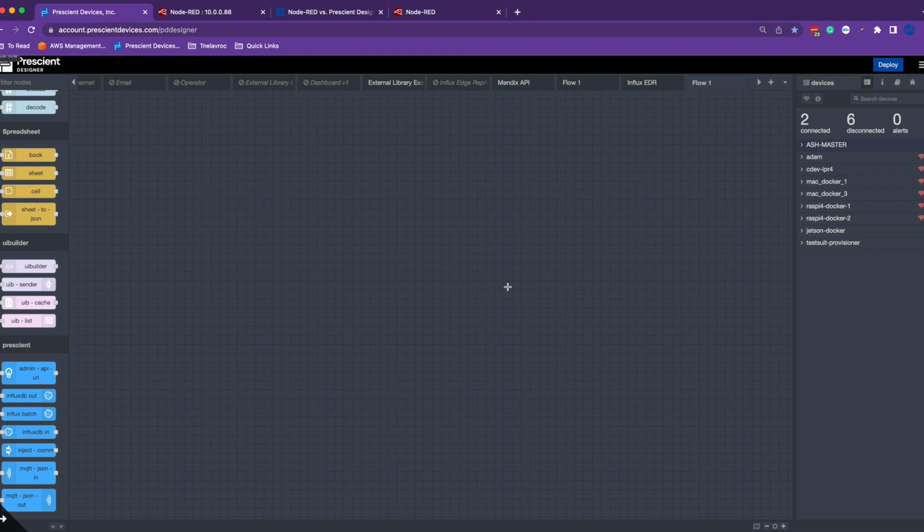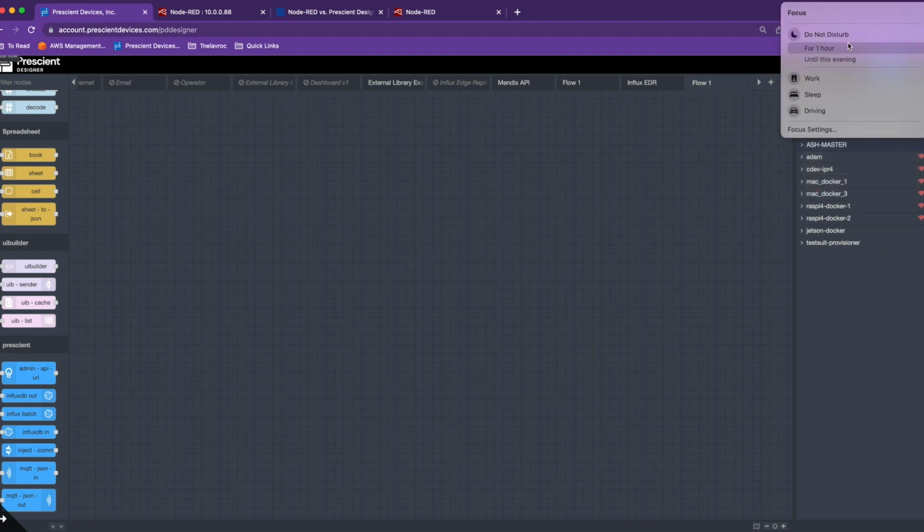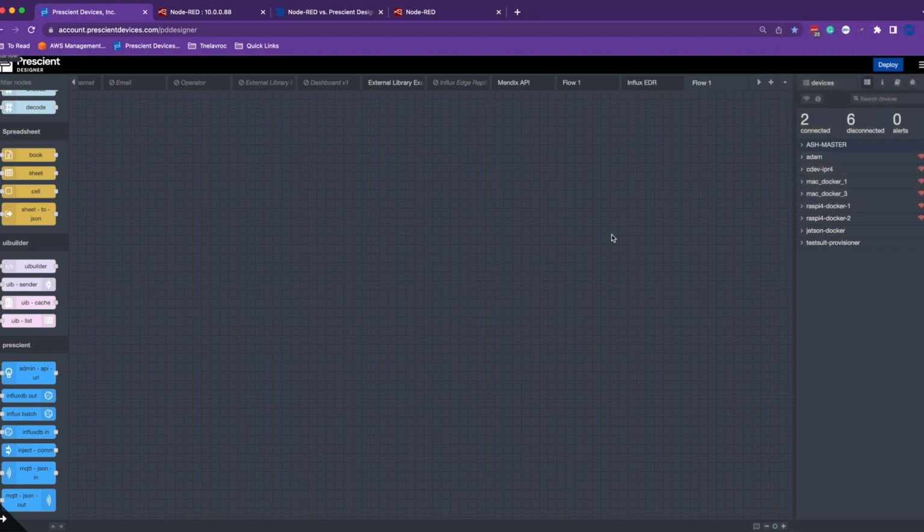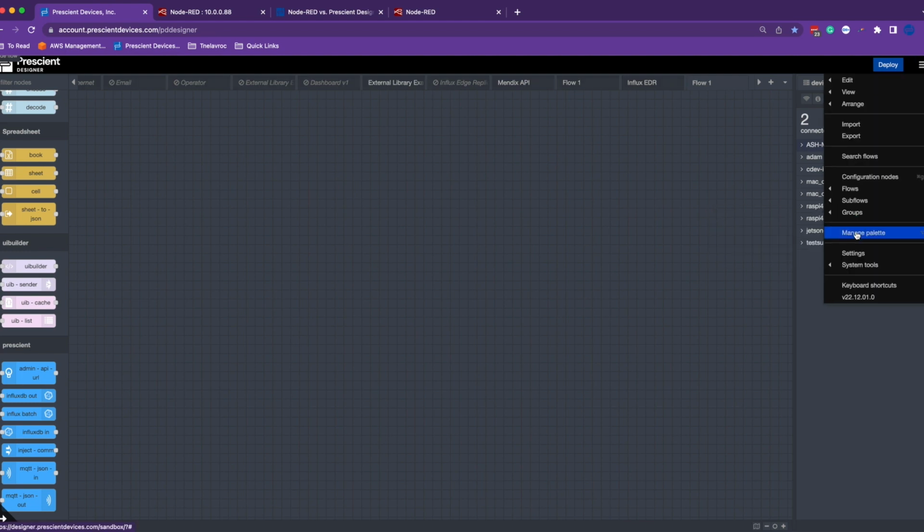Node-RED is open source, whereas Prescient is proprietary enterprise-class software. What that means is we take care of the infrastructure. We take care of the security aspects of the application and solution. We provide support. We have professional services. We have private packages, private Node-RED packages.